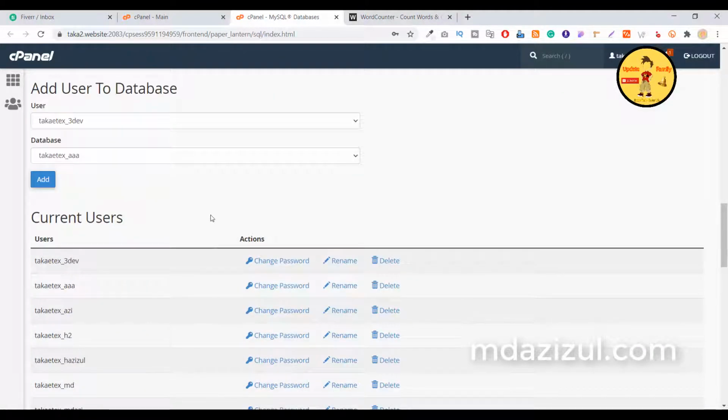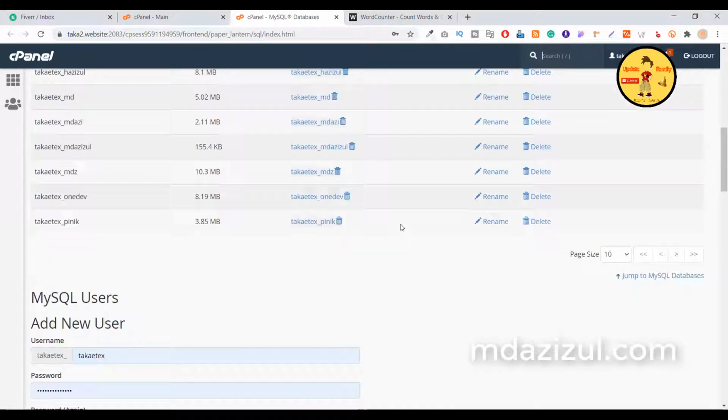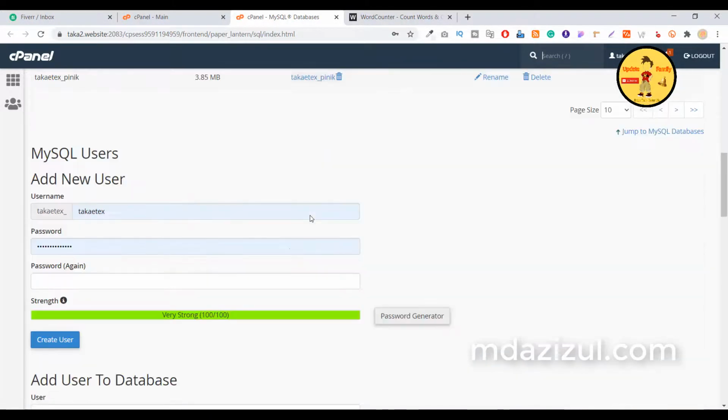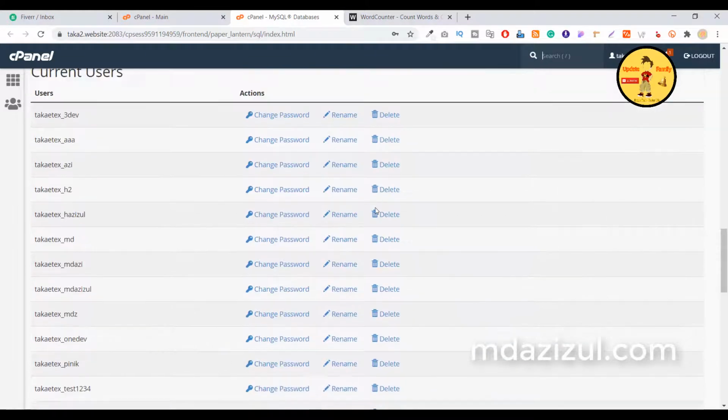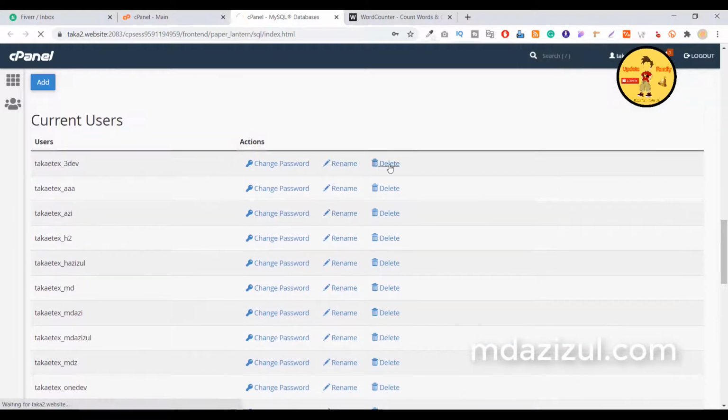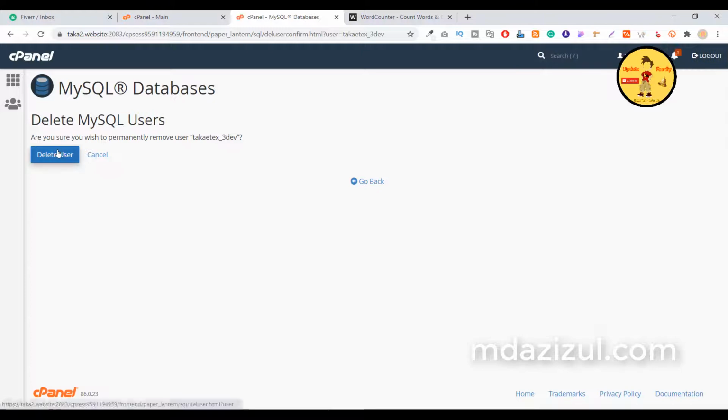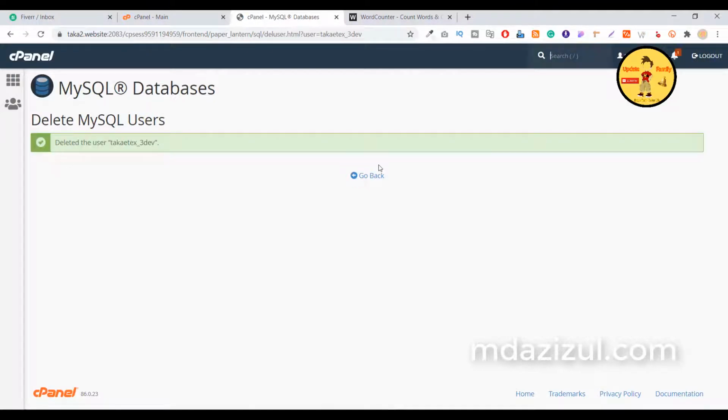I cannot delete all the databases and users in one click, I think. So I need to delete them manually. If you want to delete this, just click on this delete option. Basically this is our user. I just click on delete user and go back.